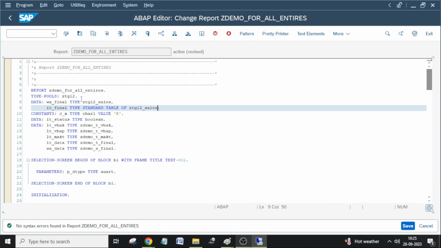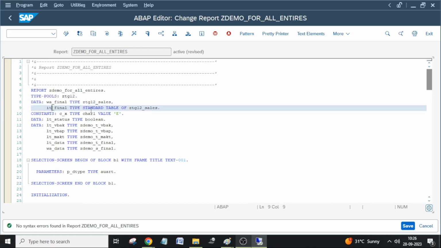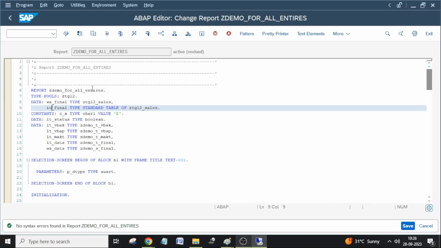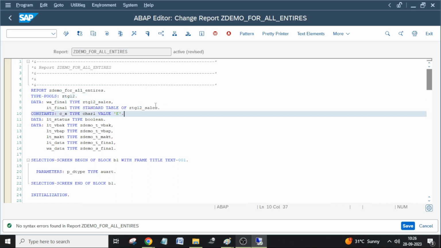Okay, because type structures are local to the same program, right? We cannot reuse in other programs the type structure which you have created in one program. But how can you make it reusable? By placing it in a type group, right? You can use the same type group in any number of programs wherever you need to use the same structure. Clear?